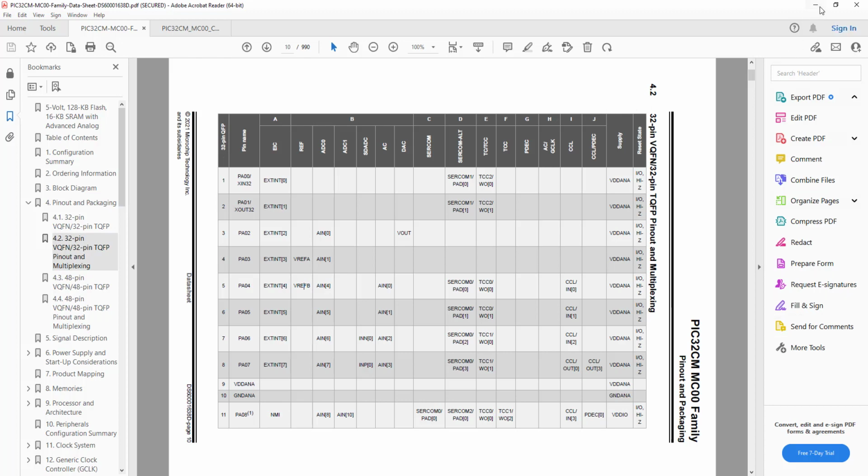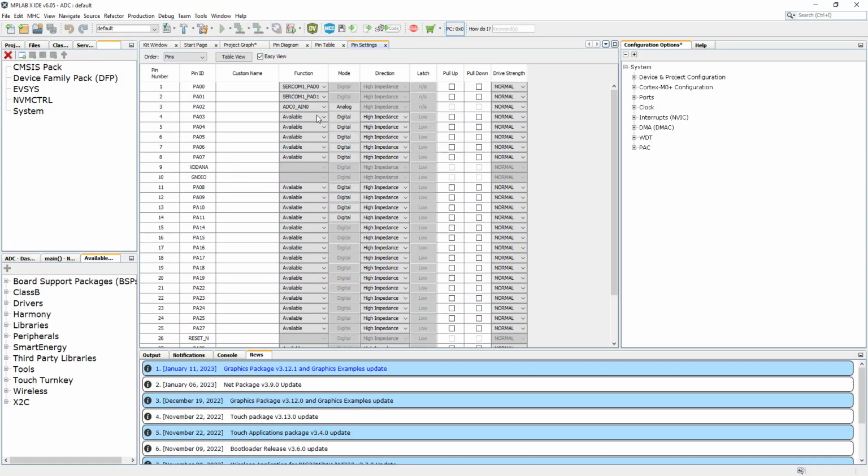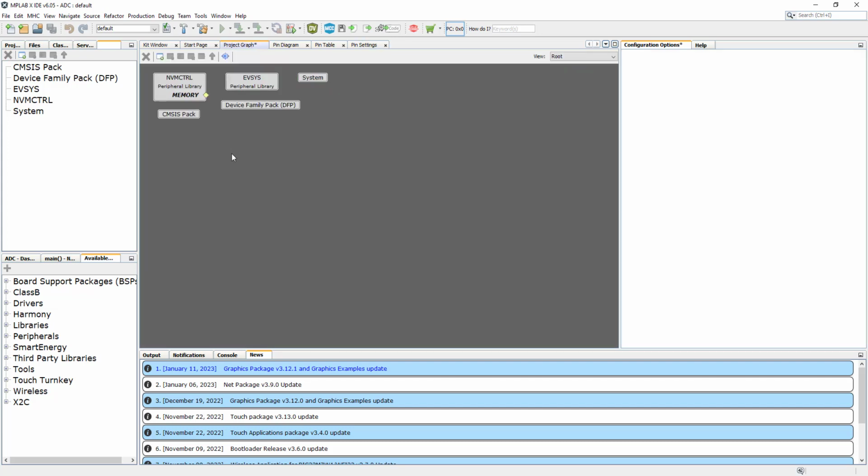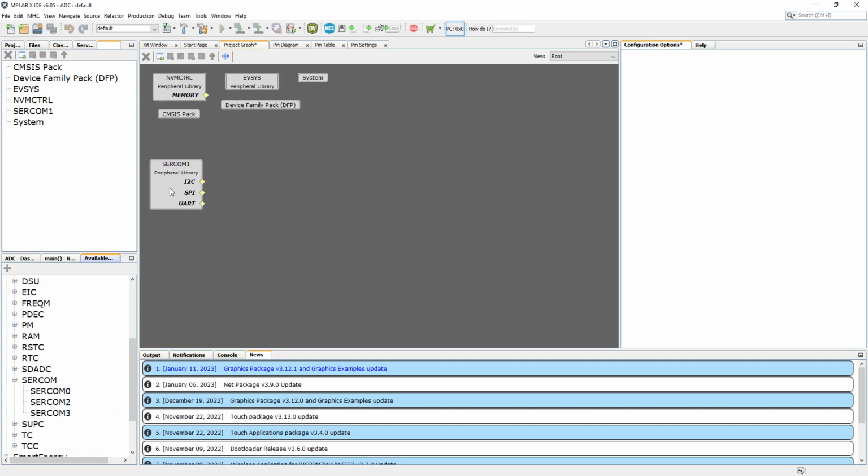Let's go back to MPLAB. So we know PA03 is going to be our voltage reference A, and that's what I'm going to set here. That's all the pins set. Now let's go to the project graph, and in here let's start with the SERCOM communication for our terminal. Let's go to peripherals. Then we're looking for serial communication, SERCOM 1. I'm going to drag this here. Okay, let's click on this.